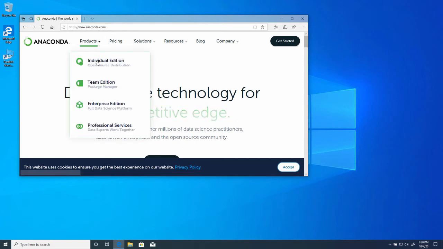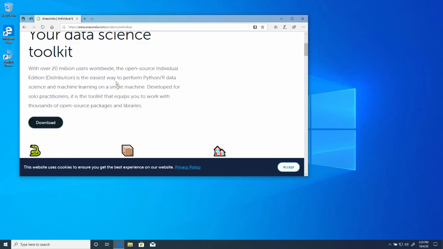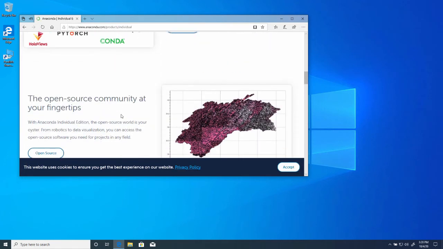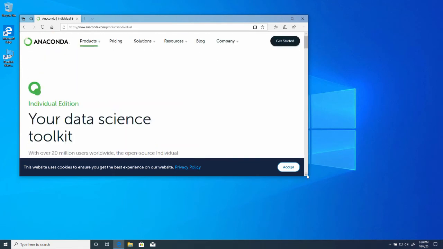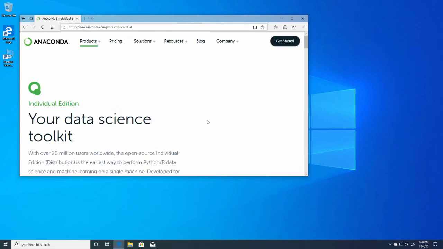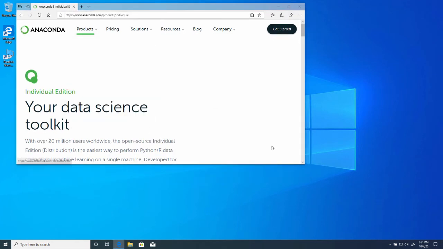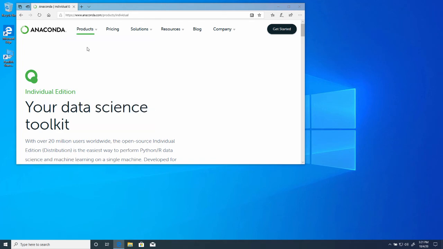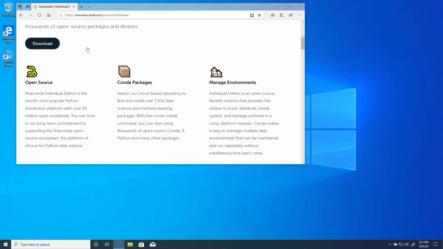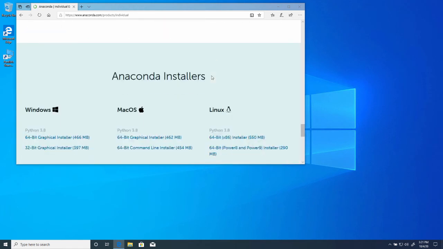And the product I want is Individual Edition. So click on the doodle, and this should recognize that my current computer, oh, I have to get cookied. Ooh, that hurt. Go to download, and I am going to download a 64-bit graphical installer for Windows.